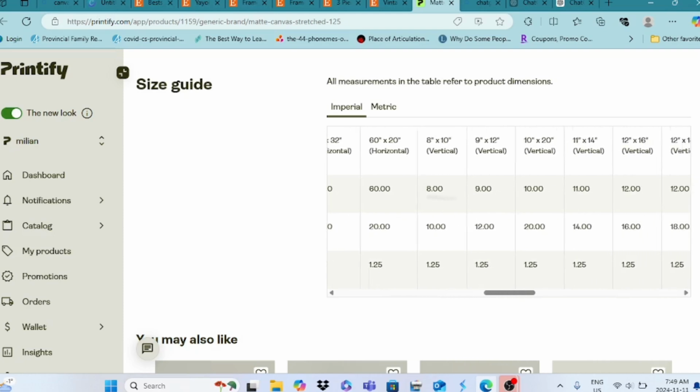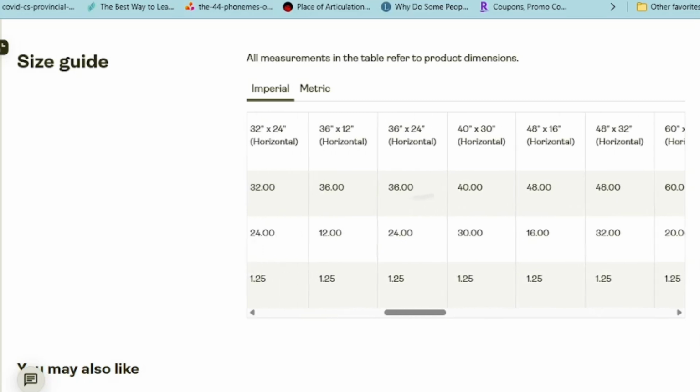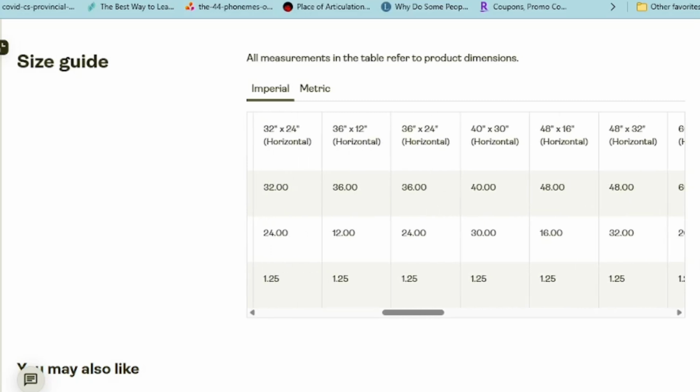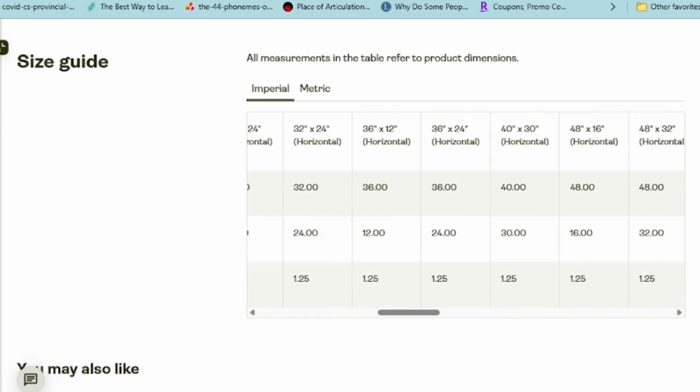That's for the horizontal. And you can also decide to do the vertical form. If you're doing the vertical, that will be vice versa. The height will have a greater number and the width will have a lesser number. So we'll start with the horizontal design. We'll go over to Canva right now to start designing.